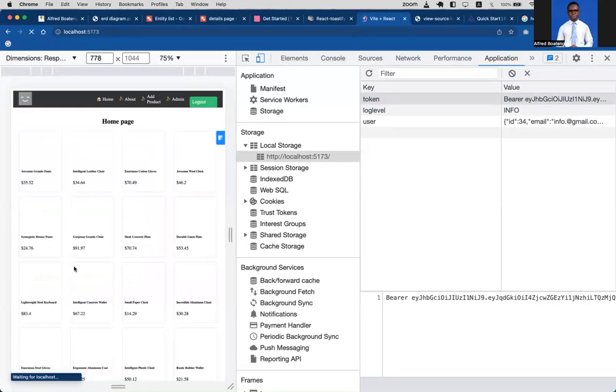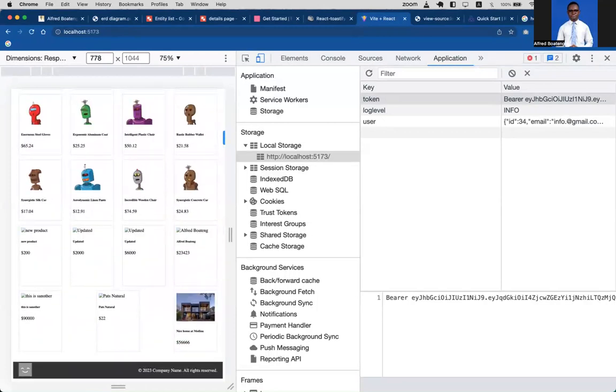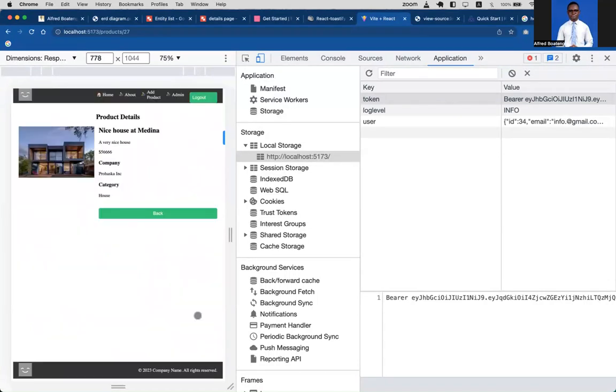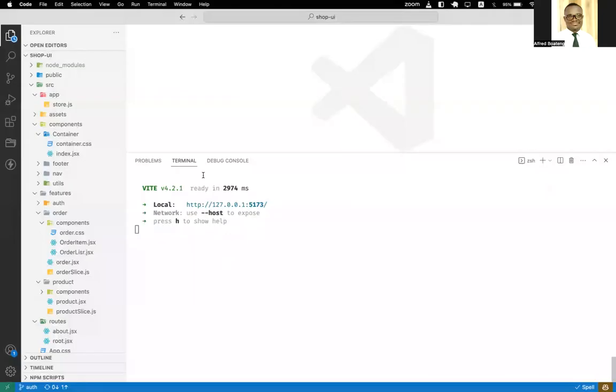Great. Let's see if we are able to load this nice house. Yay! Can you see this nice house? Whoa, nice house at Medina. Very nice house. There's a price, and look, the house that we just created.